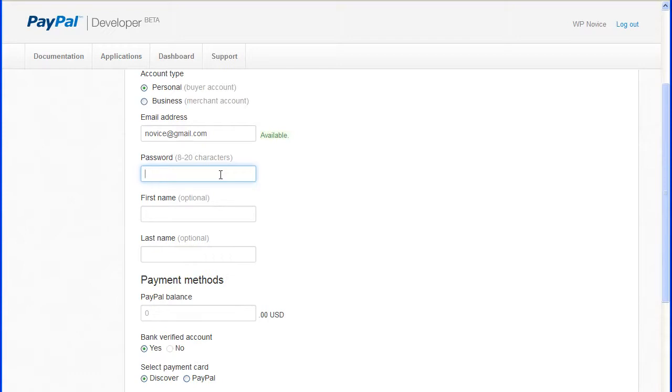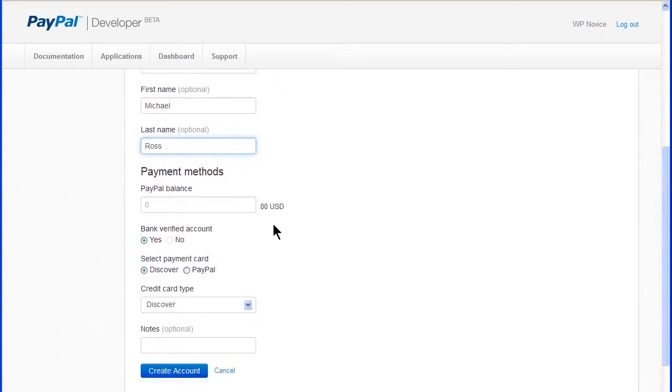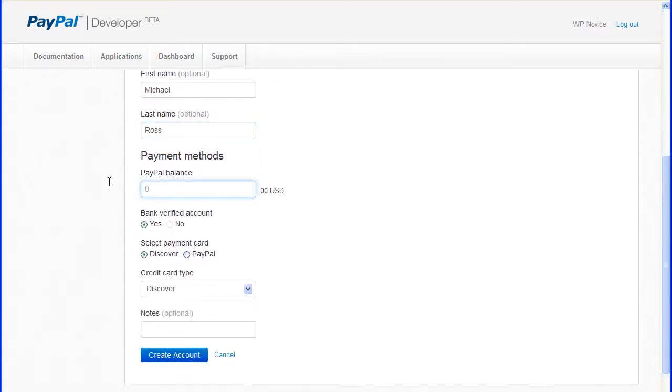Now enter a password of at least 8 characters. This information will be needed later when we make a test purchase. And a first and last name, which are optional. Enter a dollar amount in the PayPal balance field. Enter enough so you won't need to keep adding money to test transactions. $99.99 for instance. Select the Add Bank Account button to Yes.